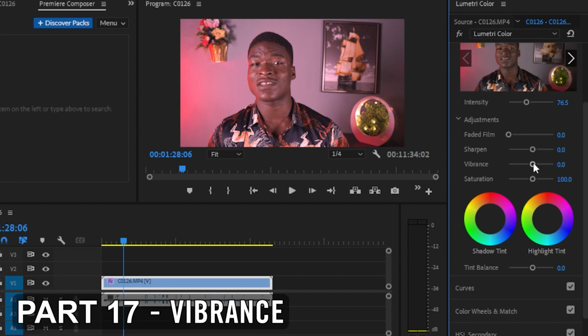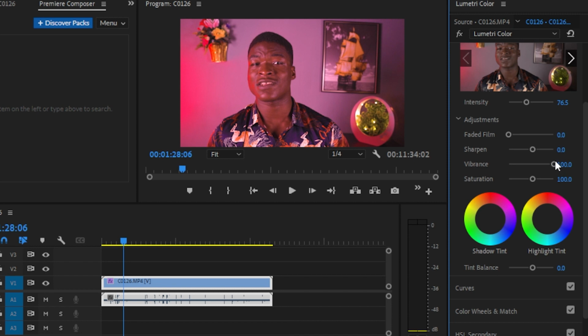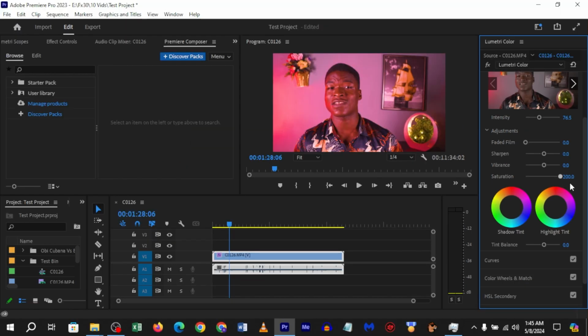Then vibrance, this is another part you can play around with to bring out the coloration of your video. Very, very close to saturation. Vibrance is close to saturation, but what's the difference? You tell me. Can you see any difference between these two? And the similarities as well.